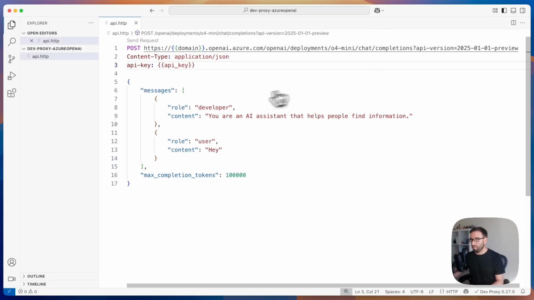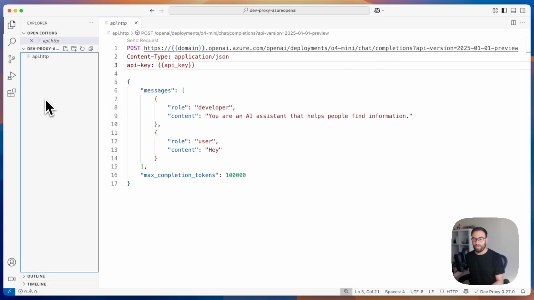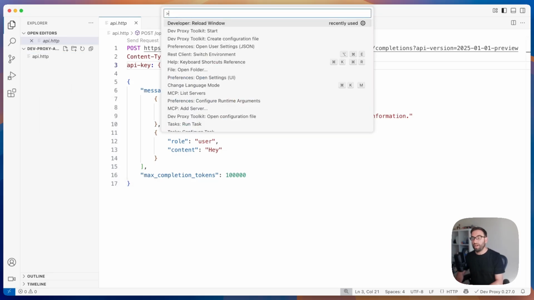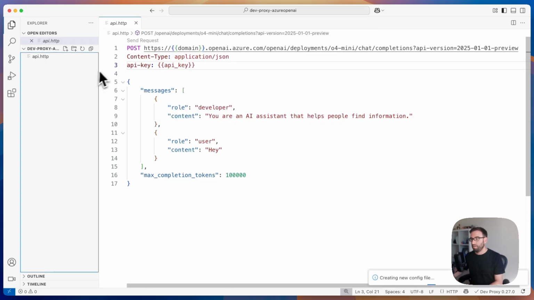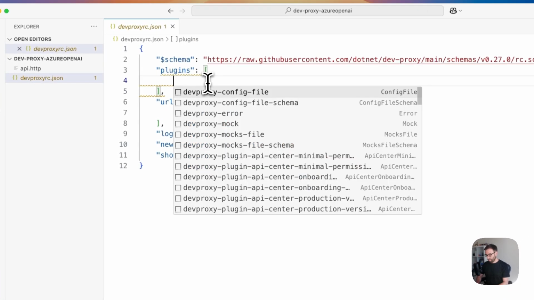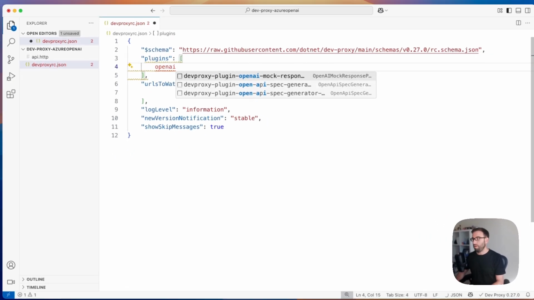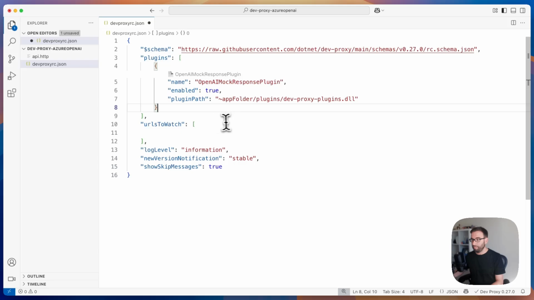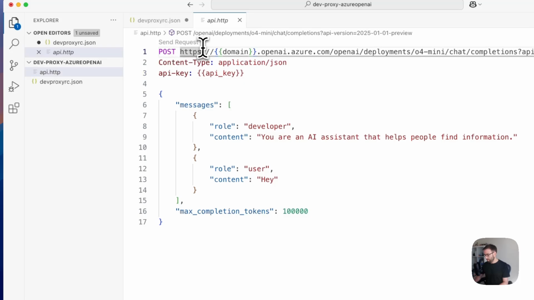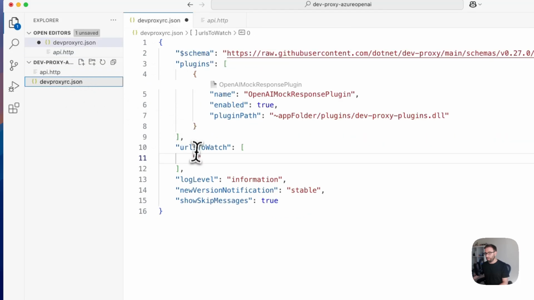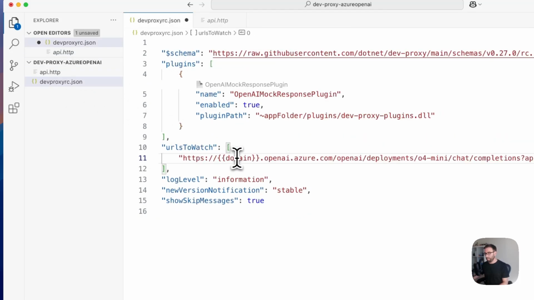But we want to use Dev Proxy to intercept this request and respond with a response from our local language model. Okay, so first let's create a configuration file. And in the plugin section, let's add in our OpenAI mock response plugin. In our URLs to watch, well, we want to watch out for the request. So let's just take a copy of this URL and paste it in.